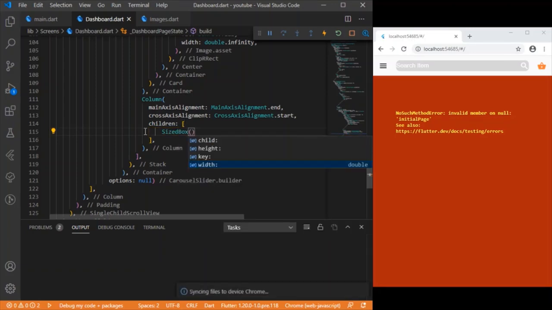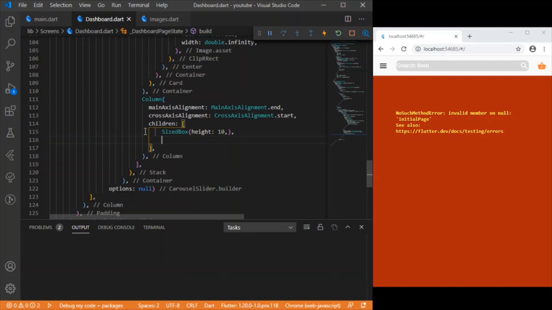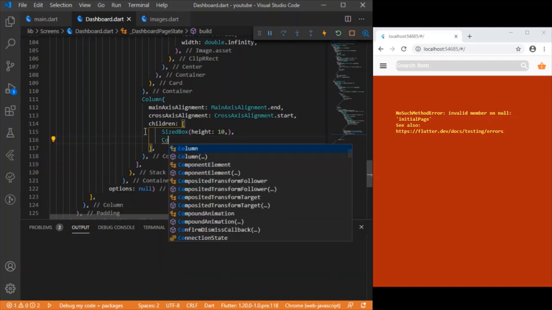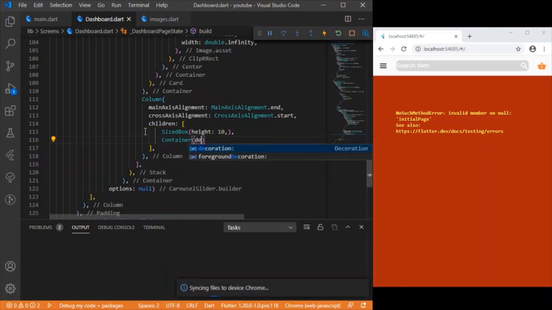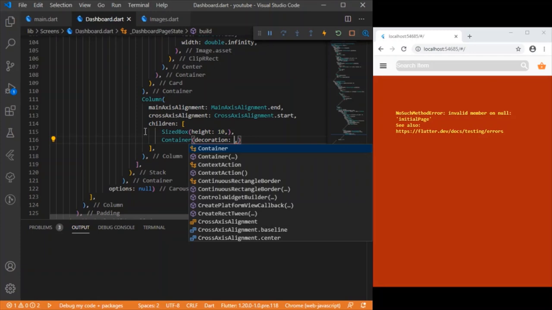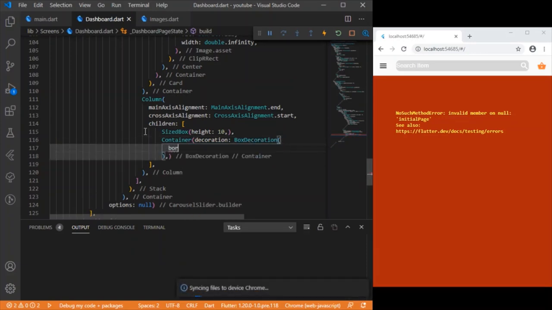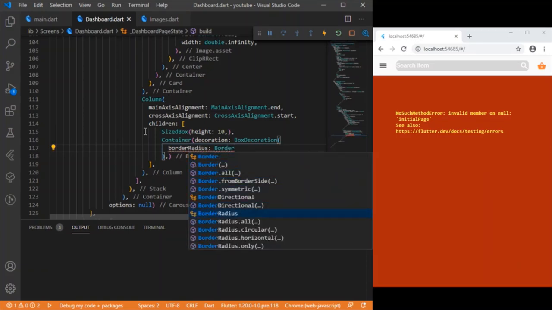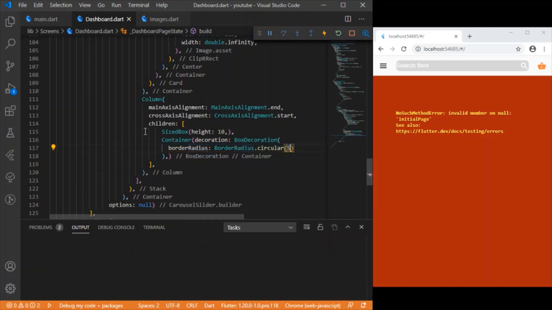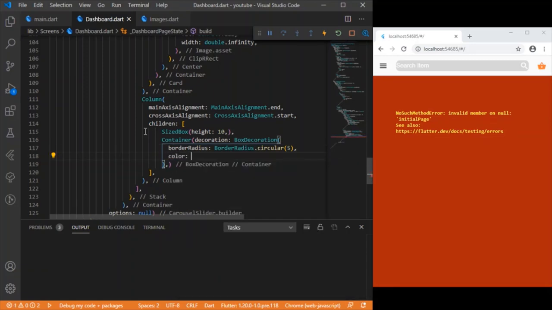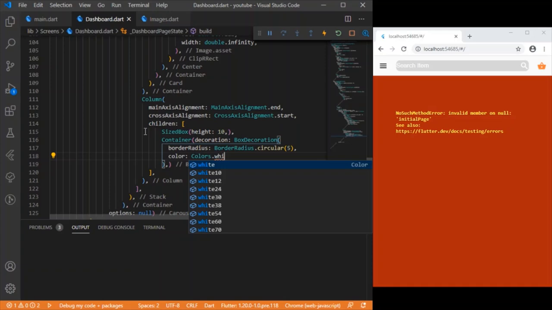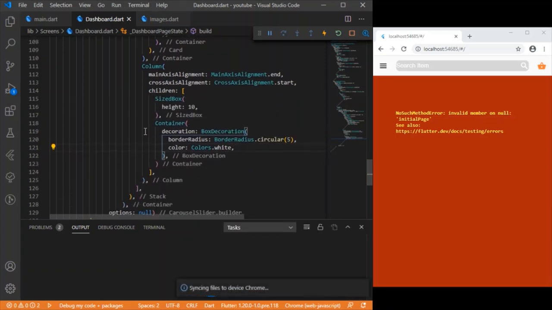Before that, let us have a SizedBox and specify the height something like 10, just a simple gap at the top, okay. And let us provide a Container saying the decoration first. Let's do the decoration. This is just the background that is white, okay. This is the BoxDecoration. In the BoxDecoration, we will be providing the border radius, using BorderRadius dot circular, the value will be providing 5. Okay, now you can also provide the color for that as Colors dot white. So this is nothing but the background container wherein we will be providing the offers and the promo code.